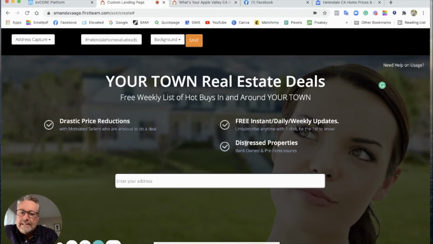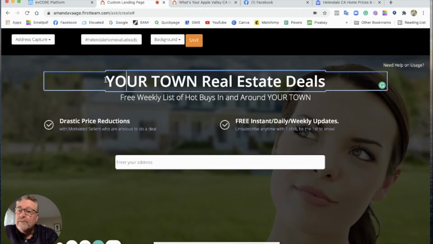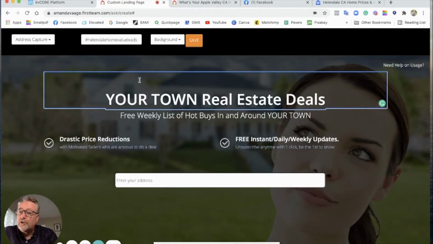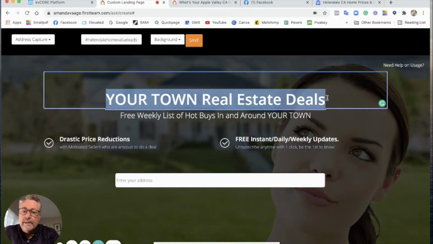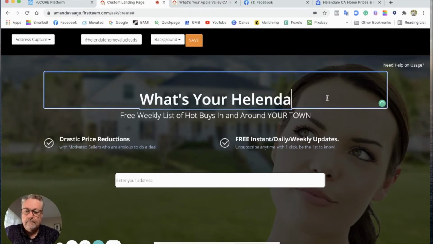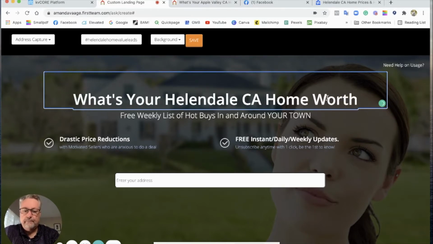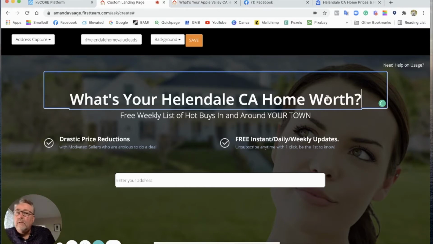I'm going to go in to even this up. I'm going to delete this distressed properties component. Now you'll see all these items have moved up on the page. So let's go ahead and space these down. In front of your town, I'm going to actually just put a hard return, and you'll see there's an extra line space above it. And now I'm going to type over this, and I'm just going to ask the question, what's your, oops, if I could spell, okay. So I'm just asking the question, what's your Hellendale, California home worth?